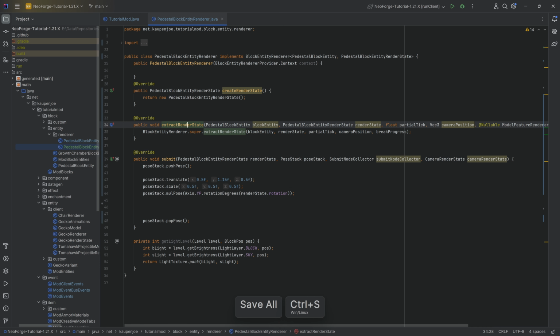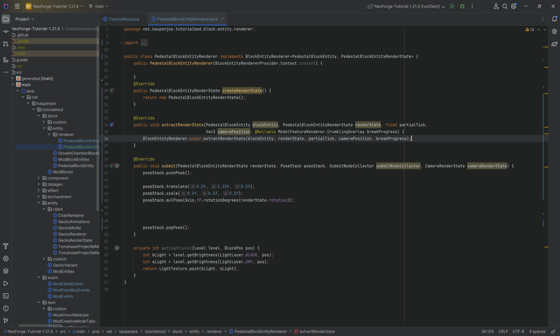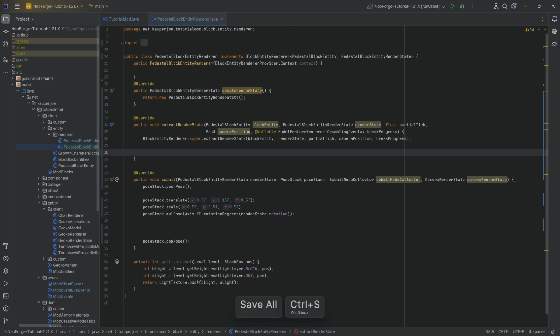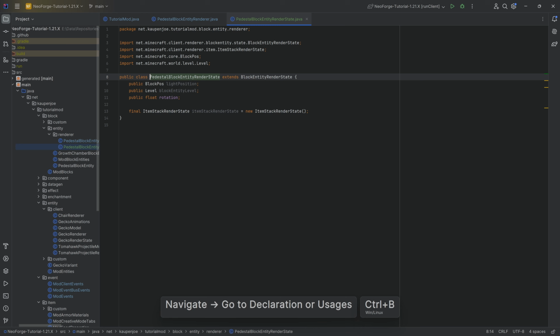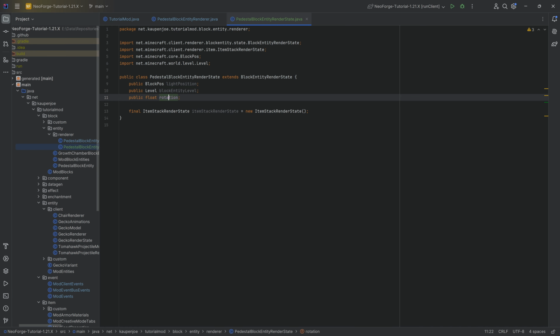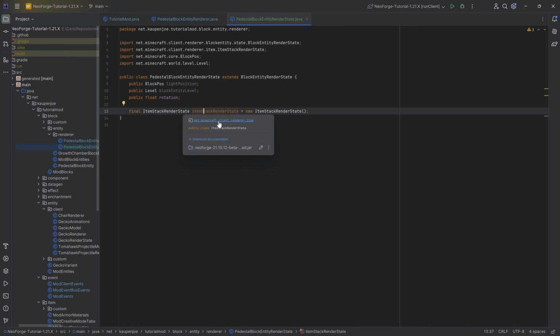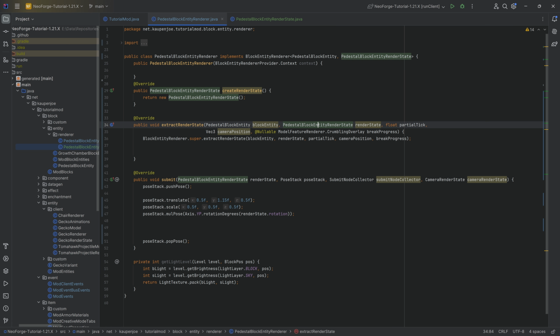You can basically see extract render state, where we actually do have access to the block entity. So right now, anything that we need should be done here. We remember that with the render state we've just created, we want to get the light position, the block entity level, the rotation, and we also have to somehow specify what the item is that we want to render. Absolutely no issue.